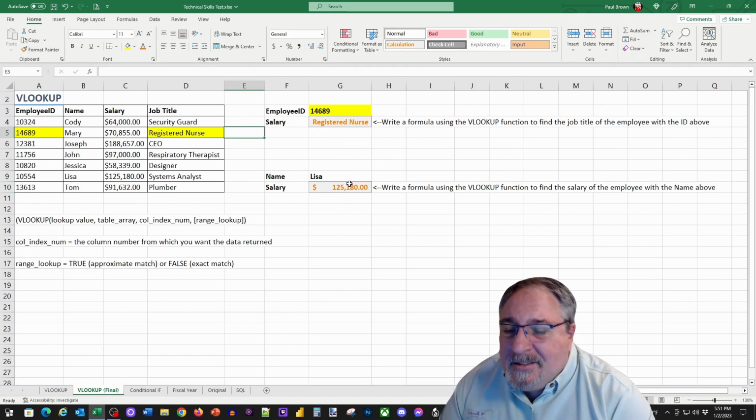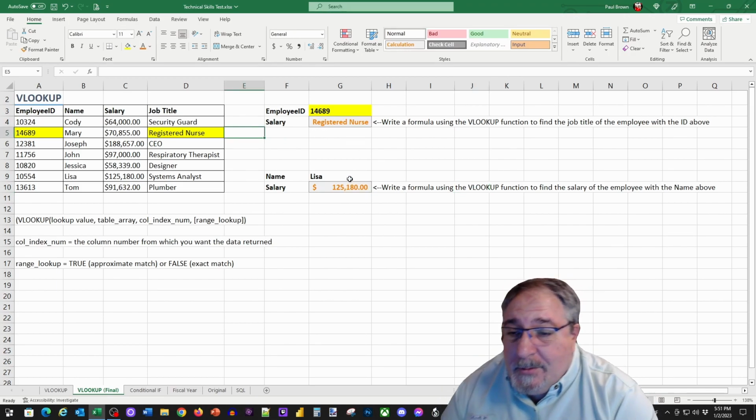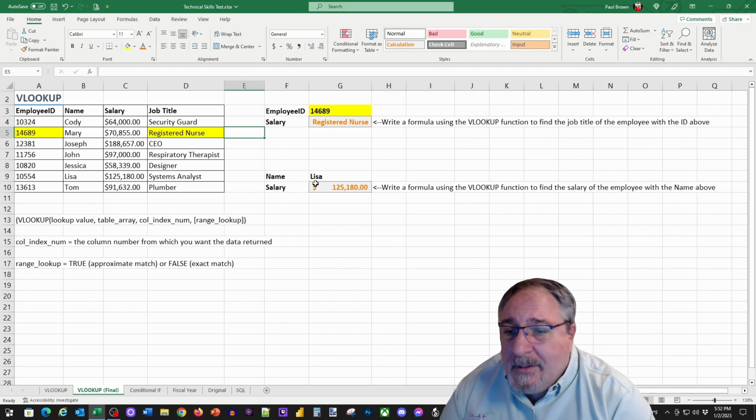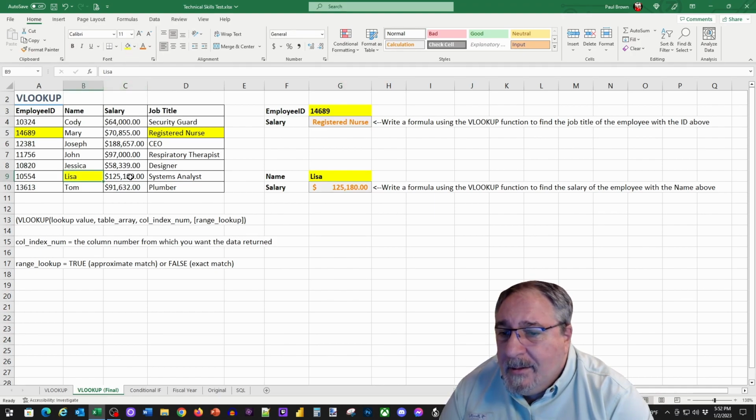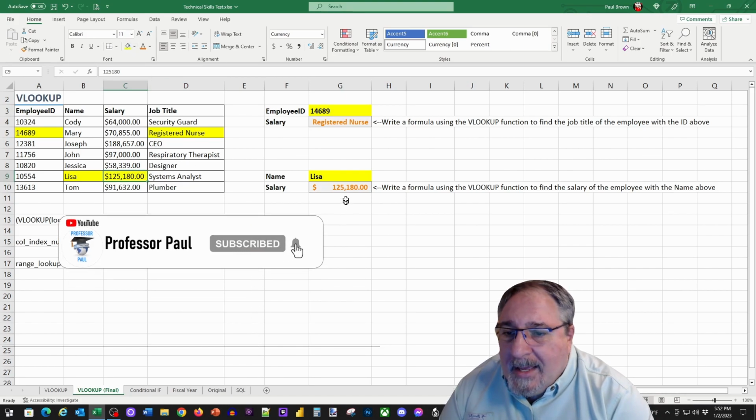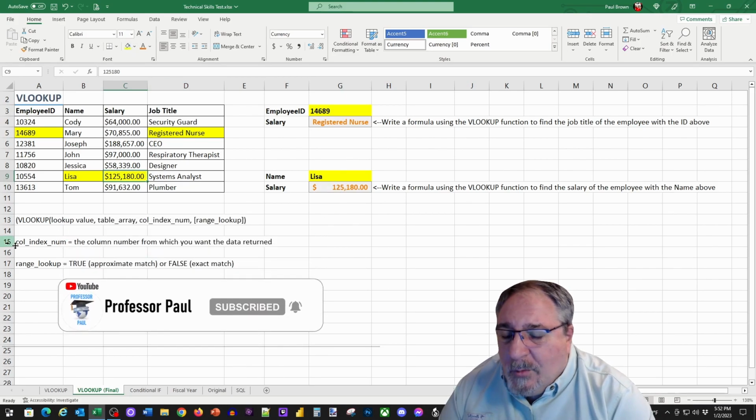And then in the second example we're going to go through, we are going to write a formula using the VLOOKUP function to find the salary of an employee with the name above. So in this particular case, for the name of Lisa, who Lisa is down here, we want to return her salary as we show right here. So we're going to walk through that.